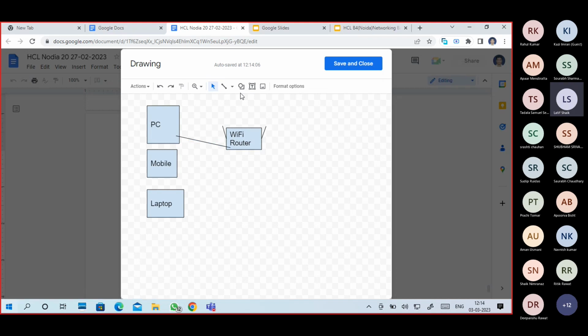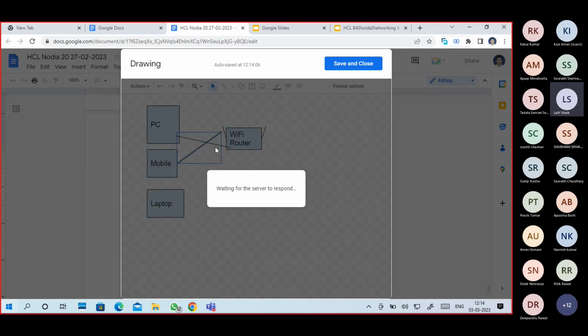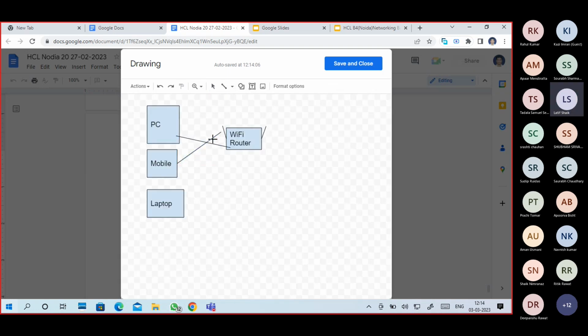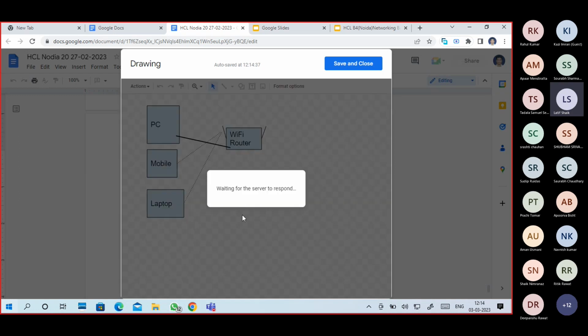In wireless, it is very simple. You have wireless connectivity, so we can connect wirelessly. Wired means you need to connect with a wire. So this is again your LAN or WLAN kind of stuff.